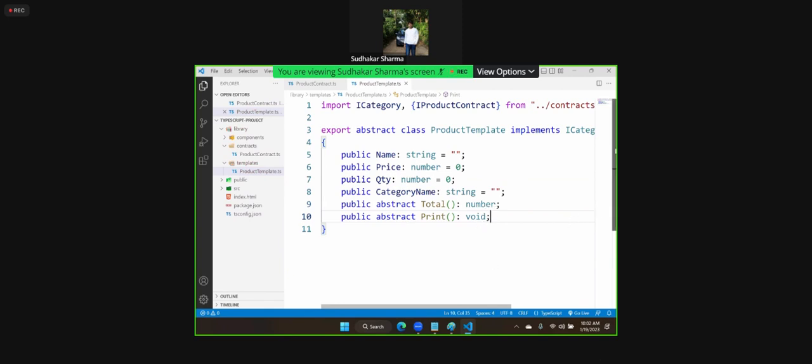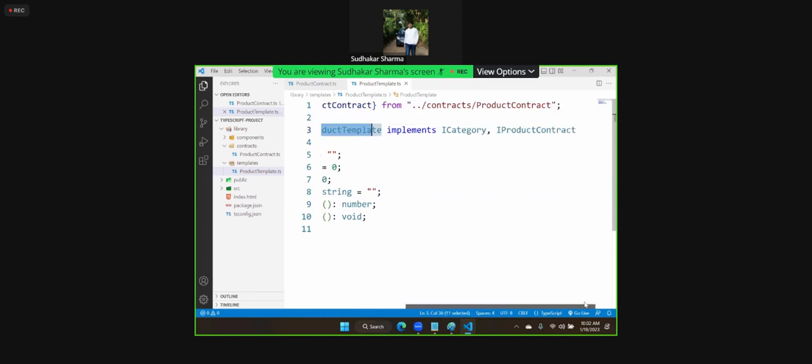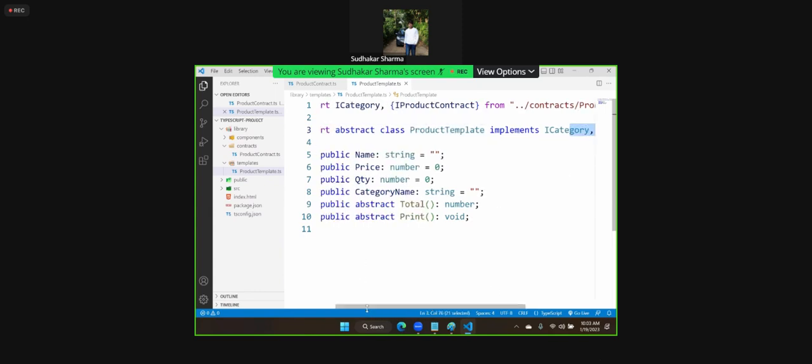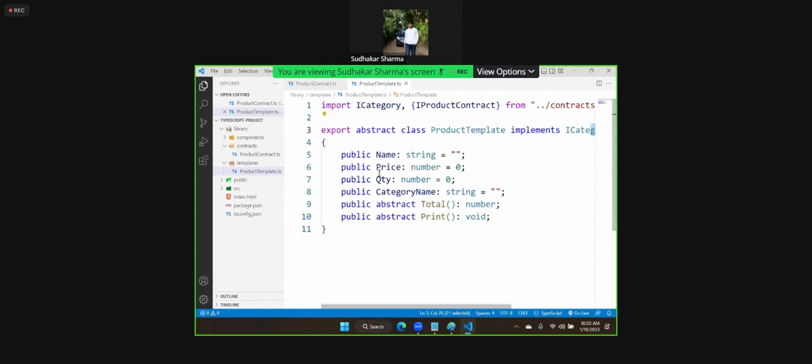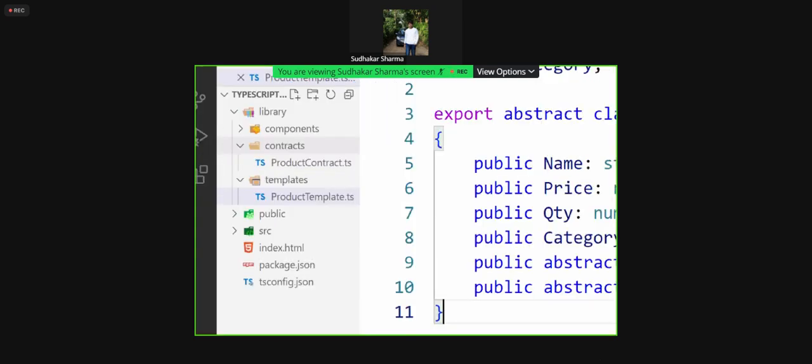So we have contracts called IProduct and ICategory. We have a template called product template. So we are importing from this location. The contracts are imported and according to that we are configuring. But remember, this is an incomplete one. We need to implement the functionality. How to implement the functionality? Let's go to the component now.